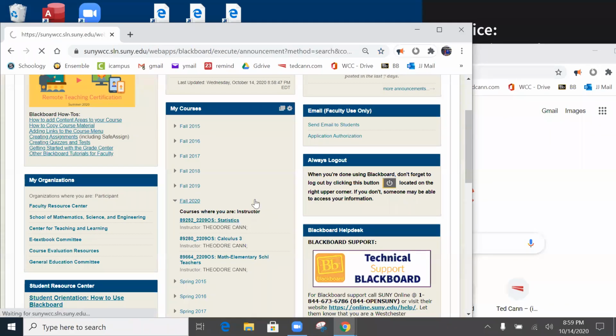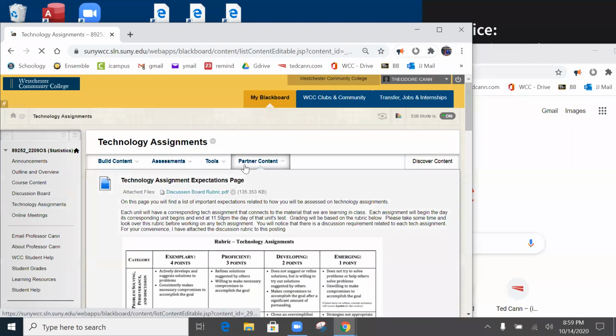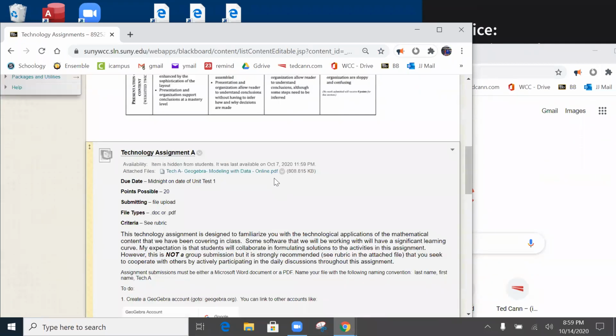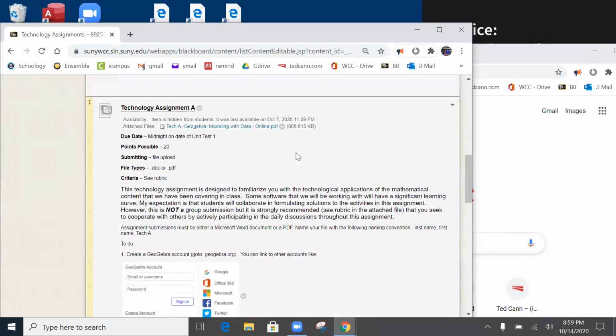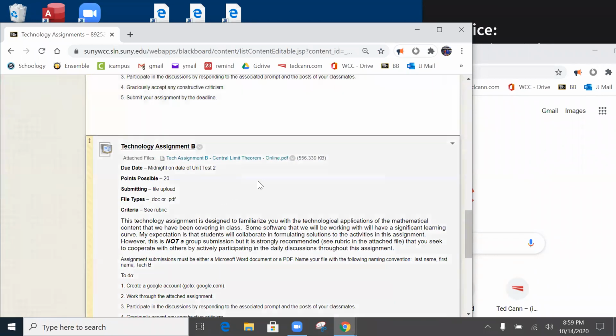So statistics, technology assignments, the rubric. Just so you know, the last technology assignment didn't have a discussion component. This one will. I'll talk about that in a few minutes. This technology assignment is going to have a bit where you have to post in the discussion board, and I'll tell you what that prompt is going to be all about.